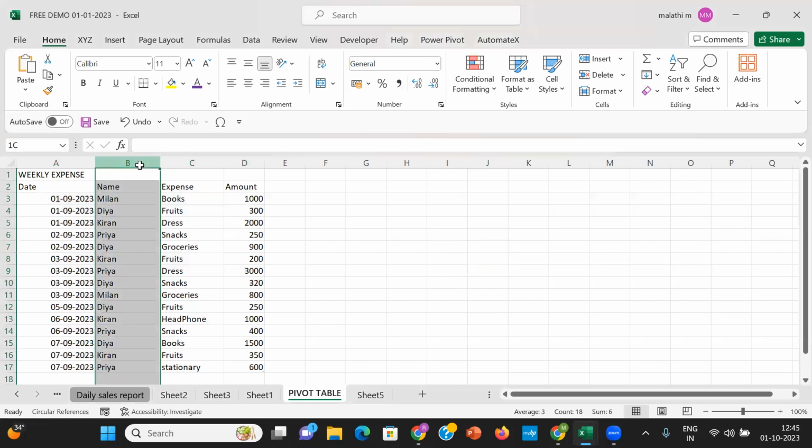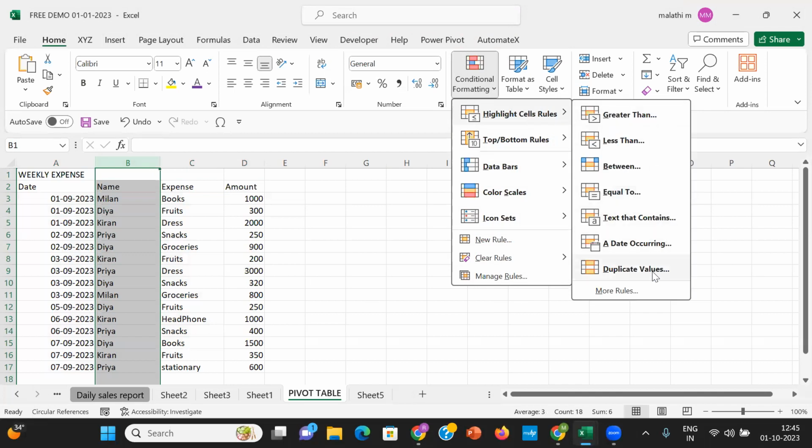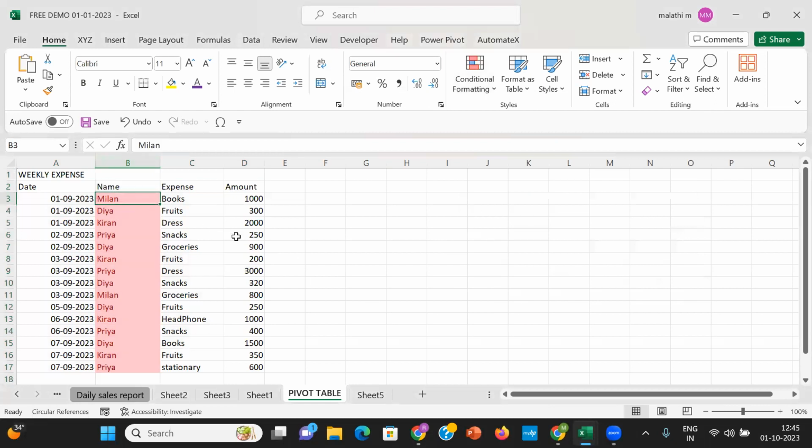Let me take up only the employee name. I'll go to conditional formatting, and under that, I'll say highlight cells, duplicate values. So all the values are duplicate. Now here I'll type some other name wherein I don't have a duplicate. Deepak I have. Since Deepak is not duplicate, Milan is not duplicate, automatically these two are in white color.